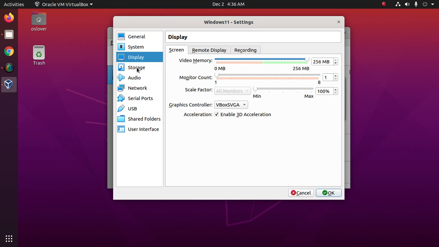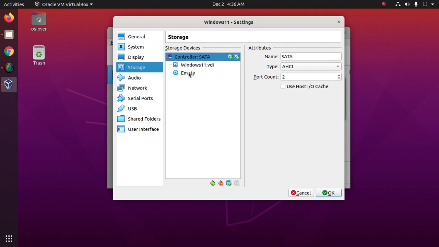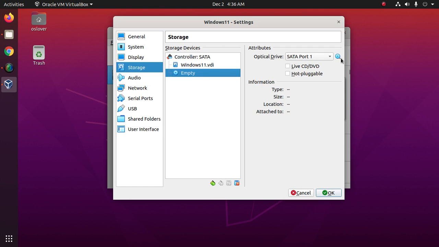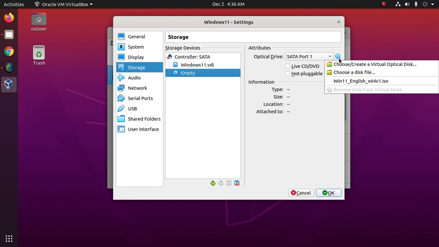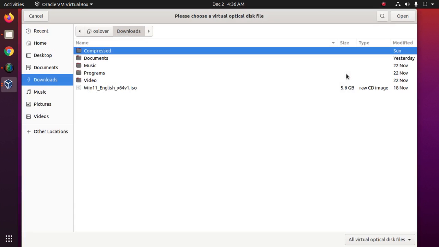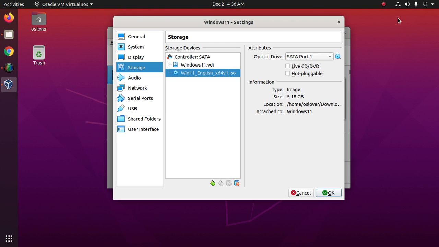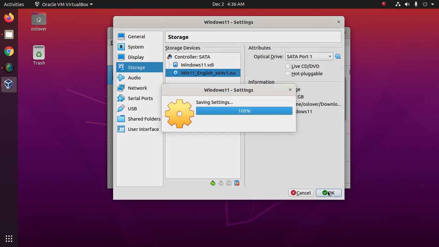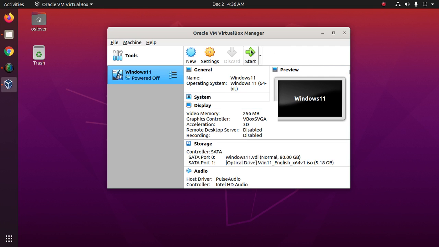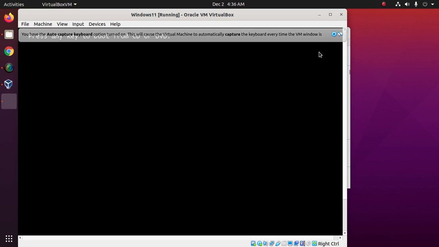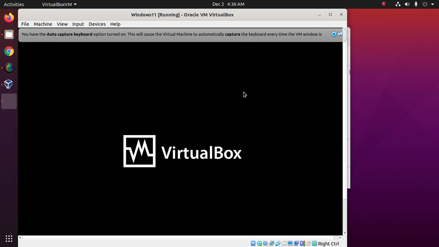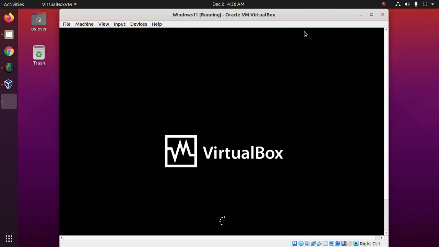Okay, now click on storage and then empty. And then click on this disk icon and choose a disk file. Select the Windows 11 ISO file and open. Now click on OK. Start virtual machine. Okay, press any key on your keyboard.